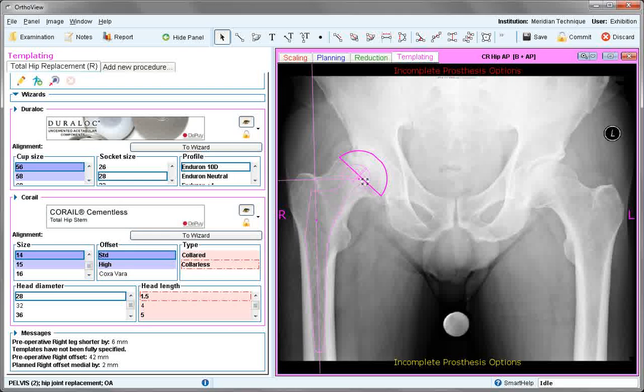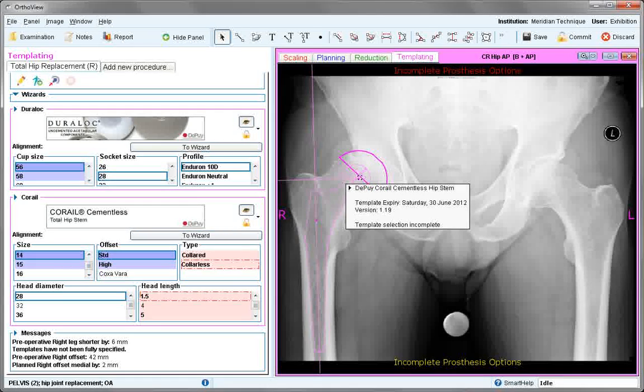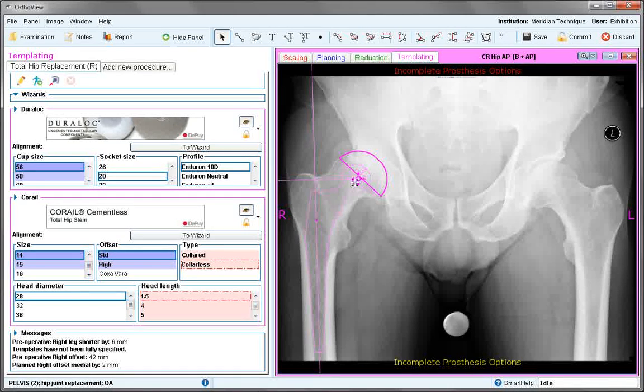Once you've selected all of the parameters for the template, if necessary it can be moved, and templates always move in the same way. So if you click on the template, the 4-point handle appears, and by clicking on this it can be moved in any direction required. If you right click and drag in any direction, it will rotate.